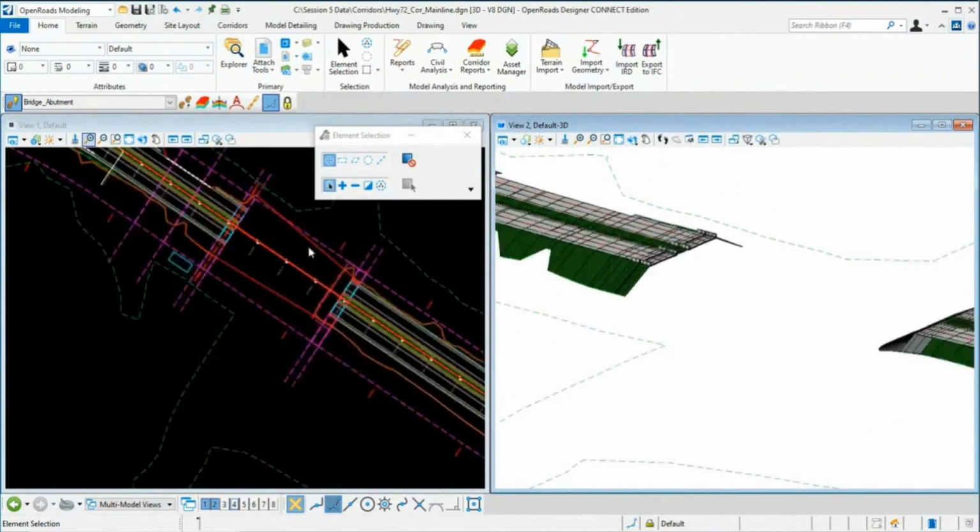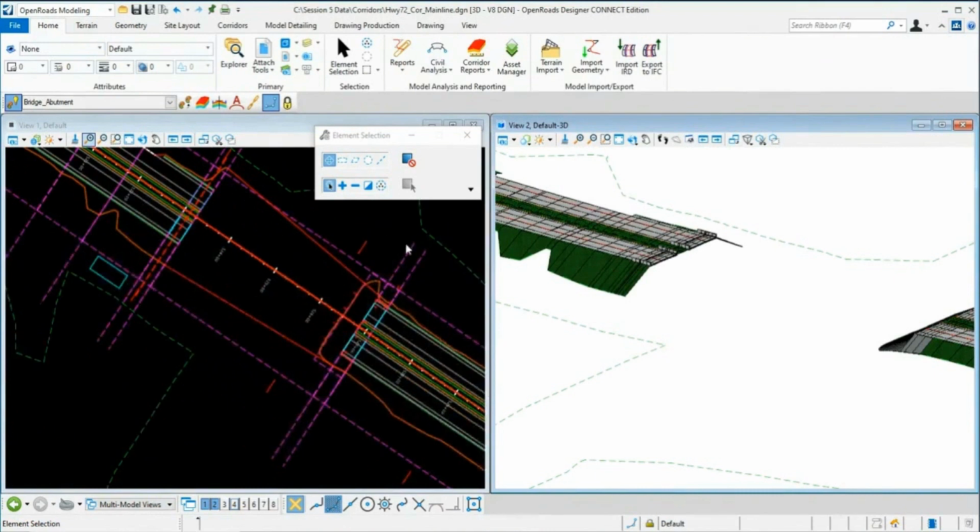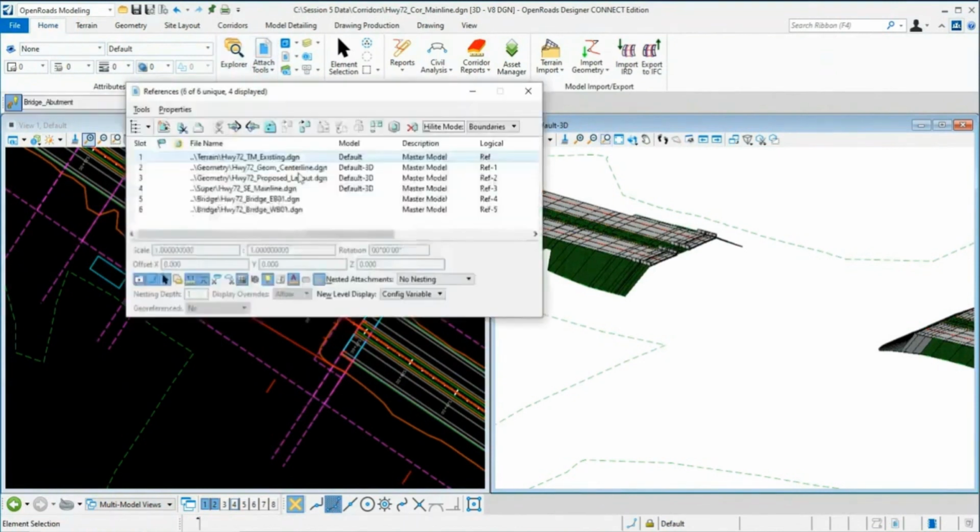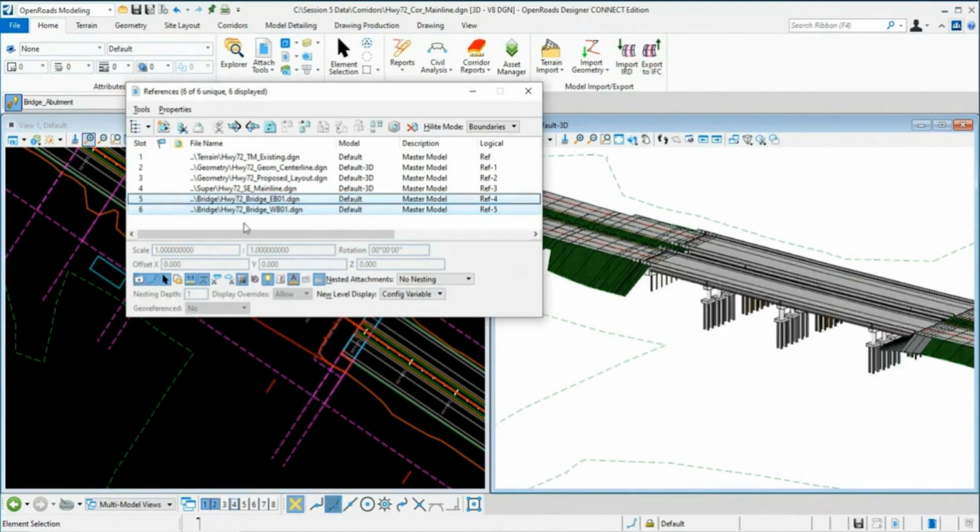Okay, I have the bridge referenced in 2D and 3D, so let's go ahead and take a look at it in the 3D model view first. If you go up to the Home tab, go to the Attached Tools, go over to References. Got my eastbound, my westbound bridges already referenced in here. So I'm going to select both of those. I'm going to display those on. That's going to look something like that.